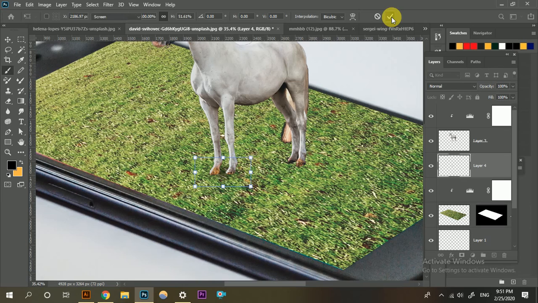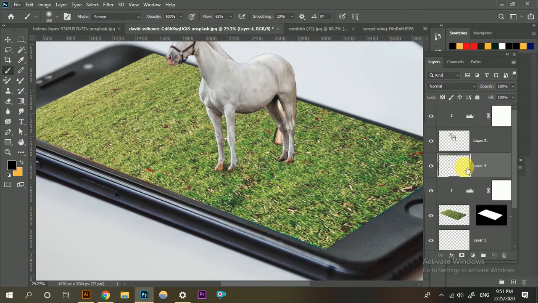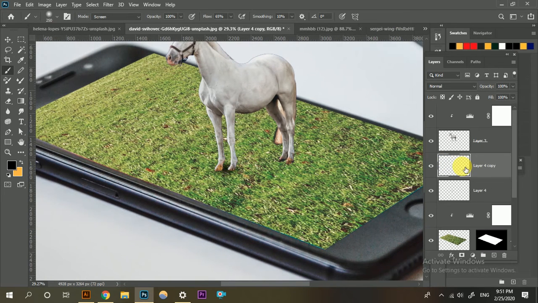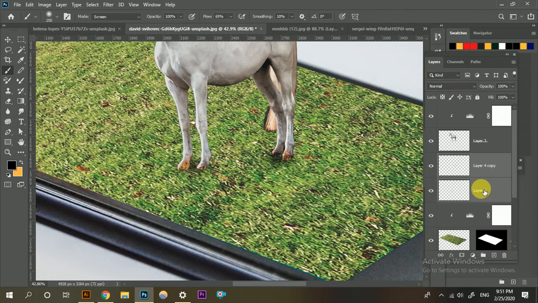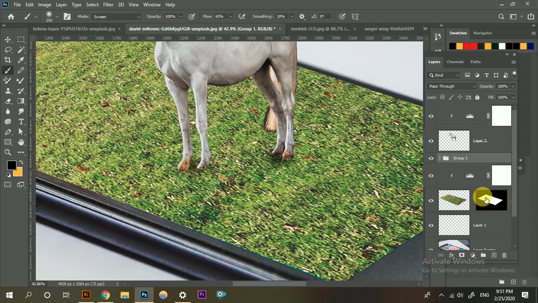Okay, we make a copy of this layer also. Control J to duplicate it. Control T for transformation. Clicking with your mouse, you can move it around. You can make both of these into a group, Control G for group. You can reduce the opacity here. I'm reducing the opacity. Okay.